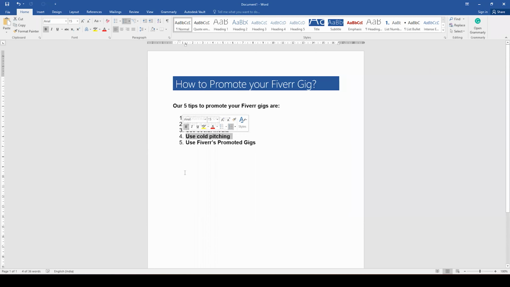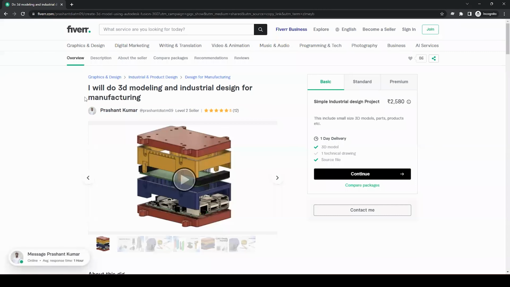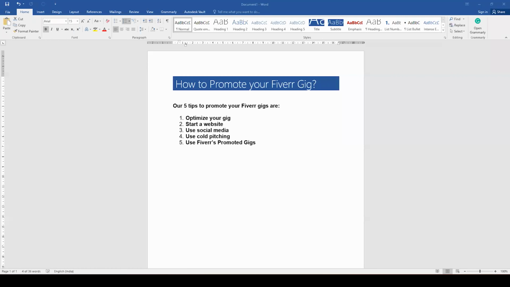Try sending emails saying this is the new service that I started offering, and if you are interested, you can just check it out. So people will click, people will come onto your Fiverr profile, and that way your Fiverr profile will start boosting and ranking on top of any other services people are offering. So this is one of the big ones.